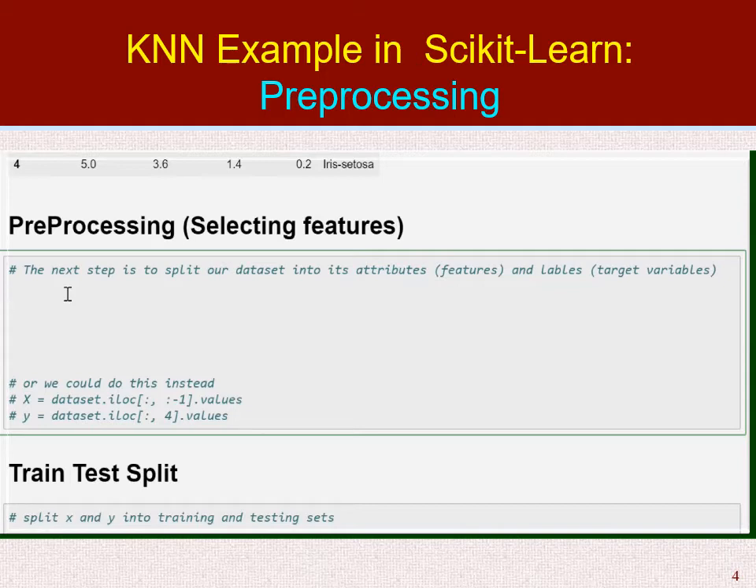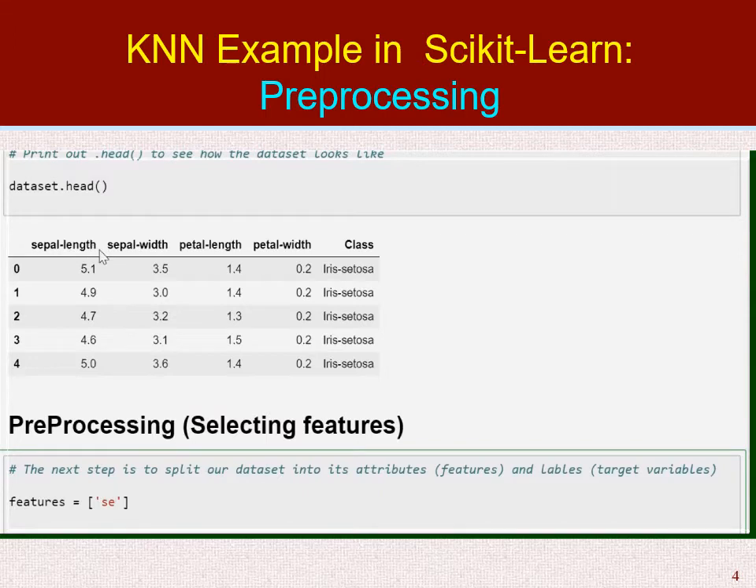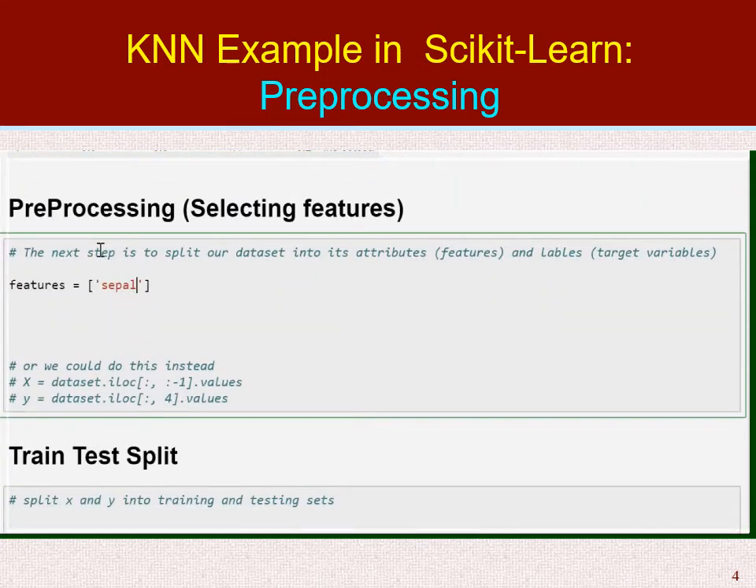So let's do that. And to do that, there are 2 ways I'm going to show you. One of them is to specify the features. So for features, I'm just going to make a tuple of the names of the features that we have here, the 4 names: sepal length, sepal width, petal length, and petal width.